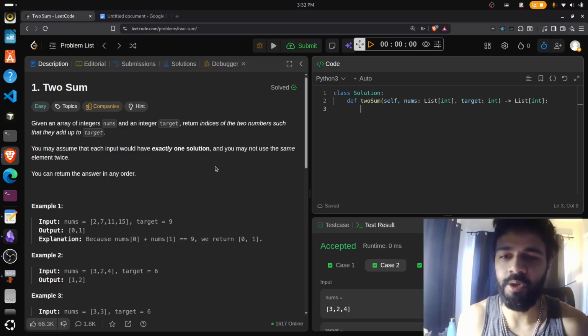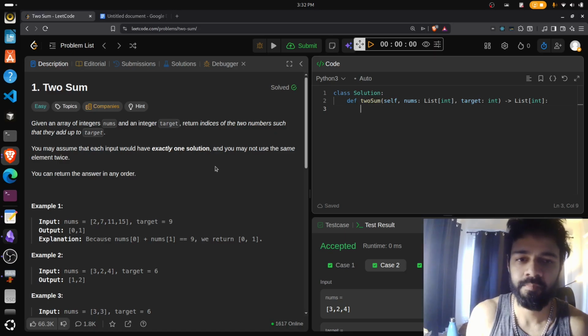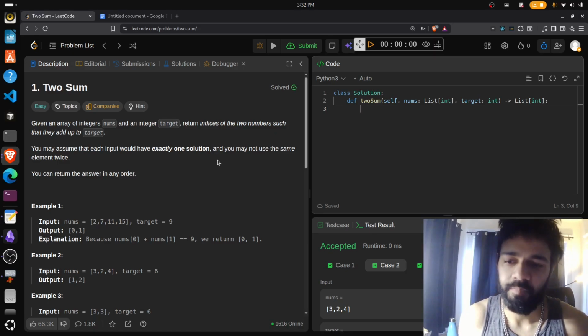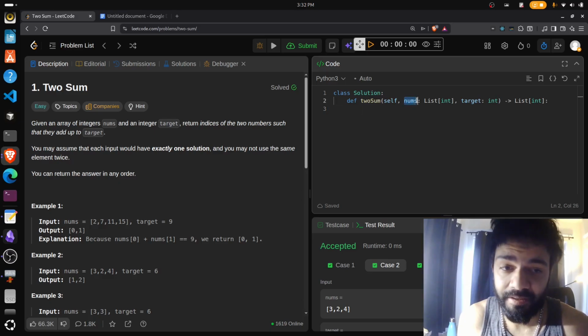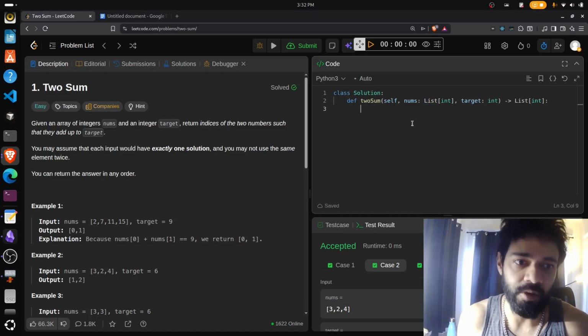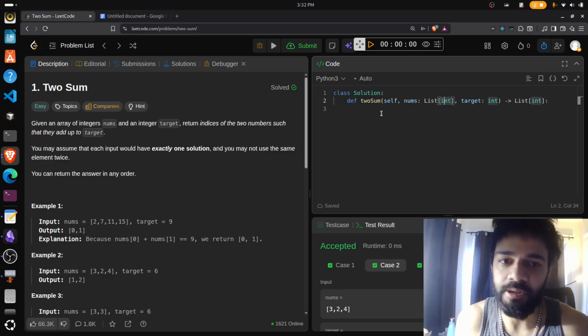So let's start by trying to solve the very first problem in Leetcode. It's called TwoSum. Now you are presented with a data structure called nums, and nums is a data structure of type list, and the elements of the list are fixed at integers, so it can only hold integers.